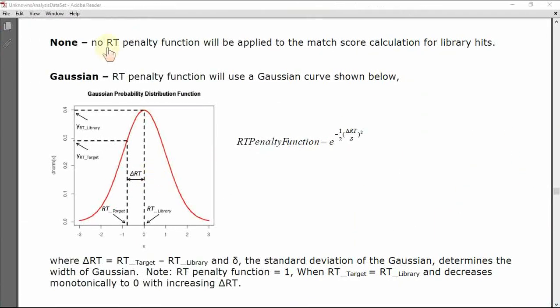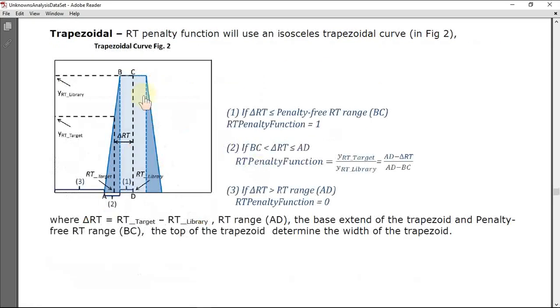Let's look at the definitions. First, of course, there's no penalty to the library match score. We can penalize from a Gaussian penalty function, as shown here. And then we can also penalize from a trapezoidal function, which has a much steeper drop-off point in terms of does it appear in this window.